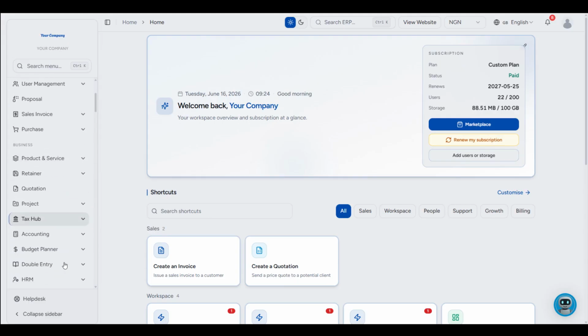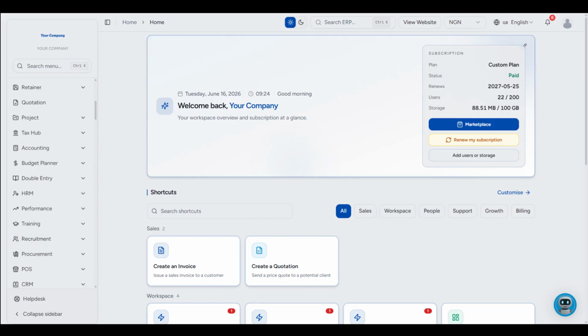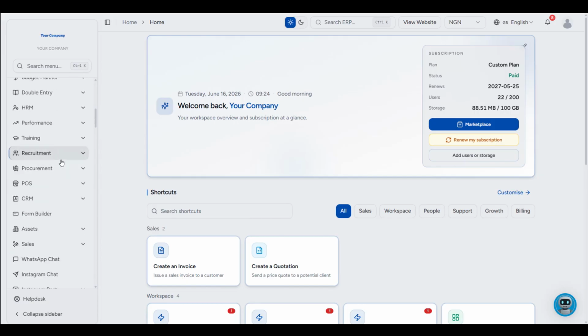Welcome to this tutorial on how to configure recruitment settings and onboarding in the ERP system. In this guide, you'll set up the key recruitment options your team needs, including job types, candidate sources, interview types, onboarding checklists, and brand settings.